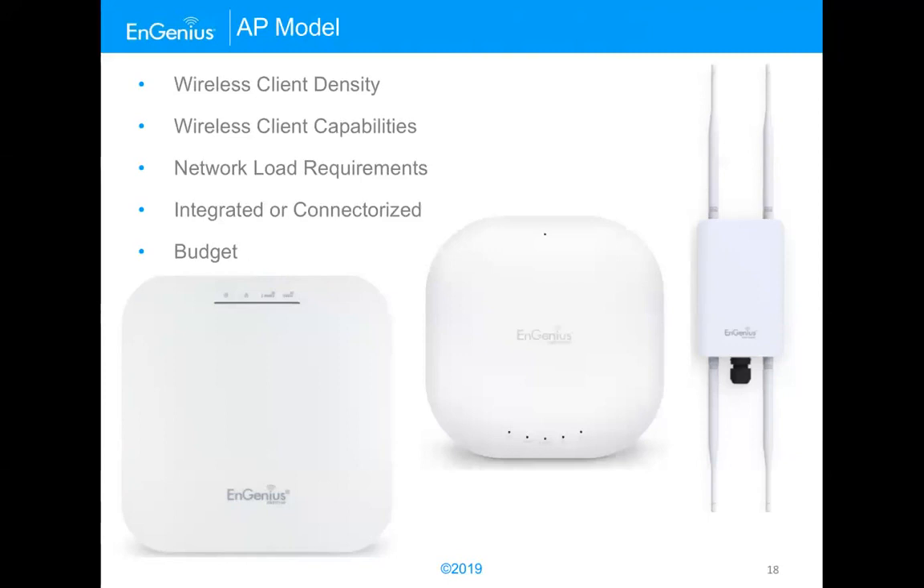Integrated or connectorized antennas. Why would I show an outdoor antenna for an indoor slide? Well, some verticals require outdoor antennas for deployments, such as warehouses or areas that are not climate controlled, or workshops that have a lot of dust around, or barns or something. Things of that nature in which an indoor access point will be destroyed. You need to deploy an outdoor access point for that.